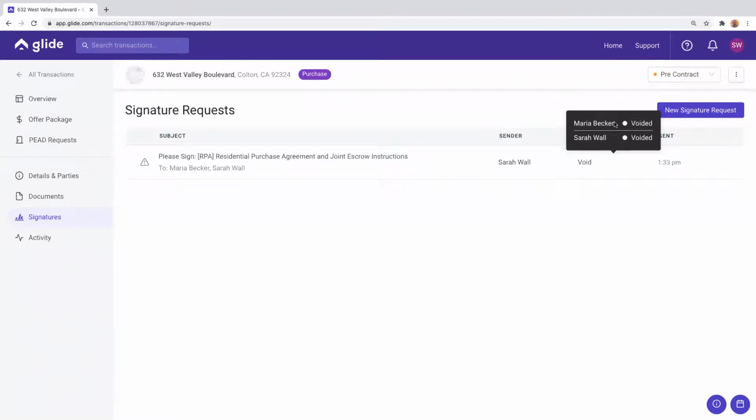Now, since it's already voided it, it's not going to let me resend it. But at any point in time, if there was an issue, I would be able to click on this ellipsis, and then it would give me the option to resend or to void. Since it's already voided it, it's going to let me know I can view it or delete it from here as well.